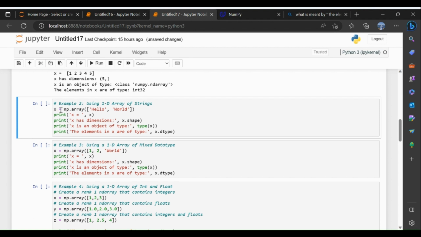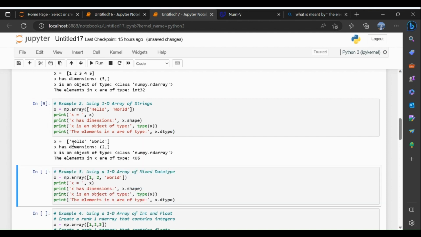I'm going to create an array of np.array hello and world, and I want to know the shape, the type, and everything here. X equals hello world, and x has a dimension of 2 because it only has 2 columns, and the object type is ndarray, but here the elements in x are of type U5.